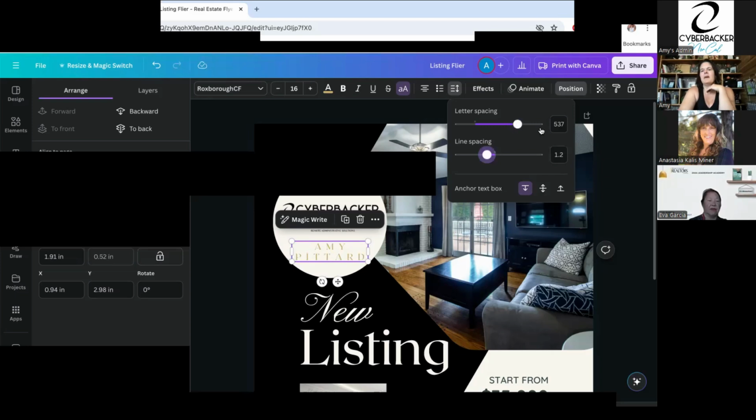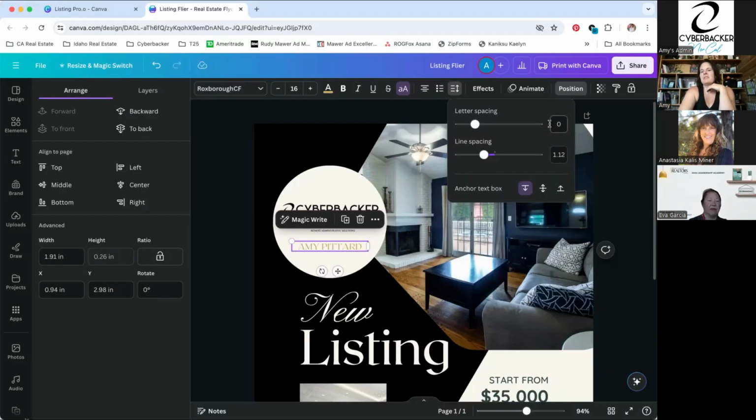If you know kind of where you want it, you can just type it in and hit enter, and it'll automatically plug that in instead of having to mess with the spacer. So if I wanted the line spacing at 0, we could put it there, or maybe I want it at 1, right?